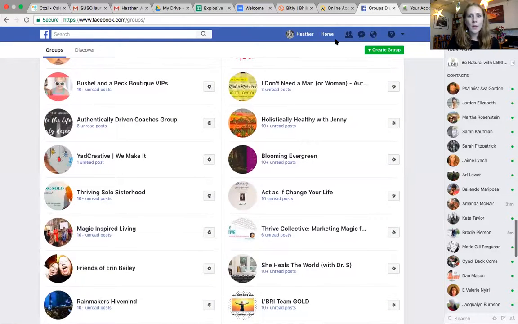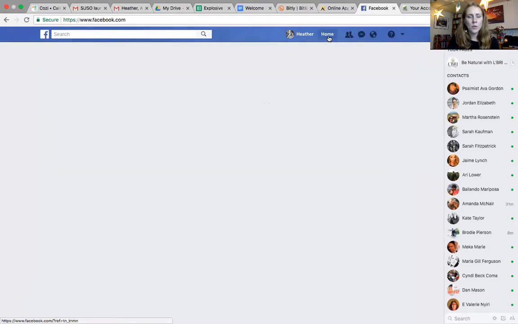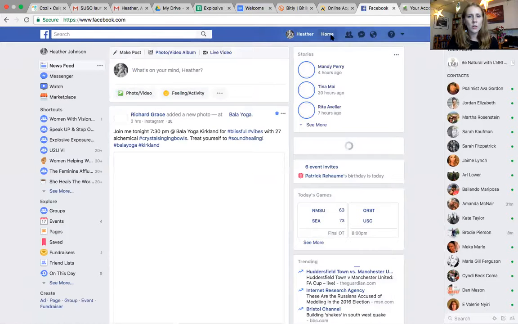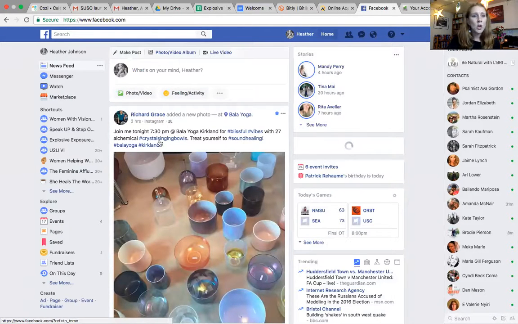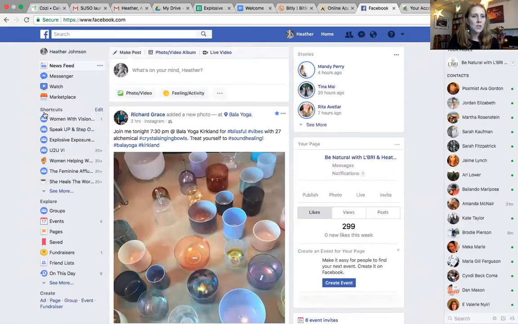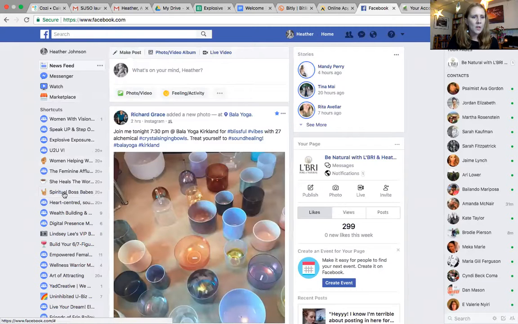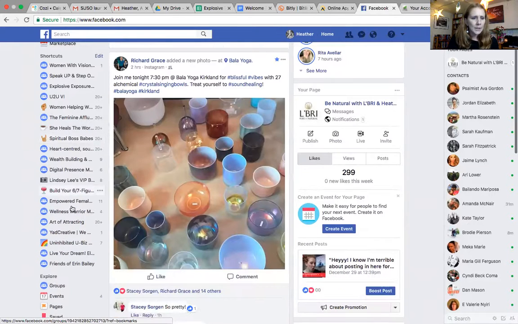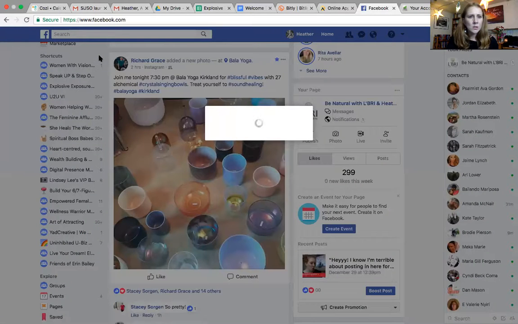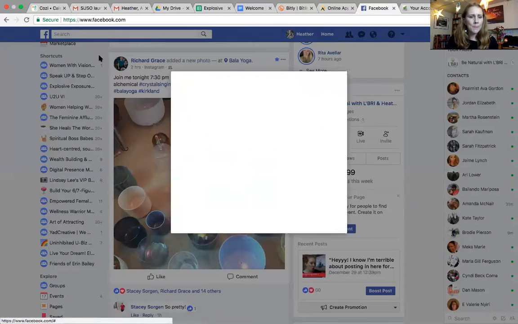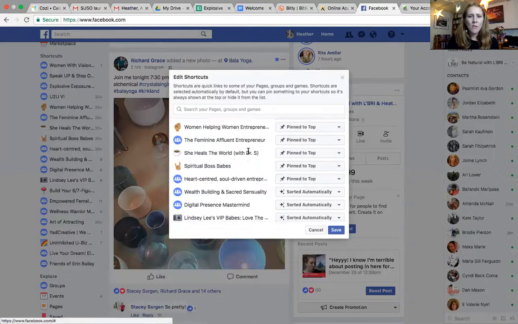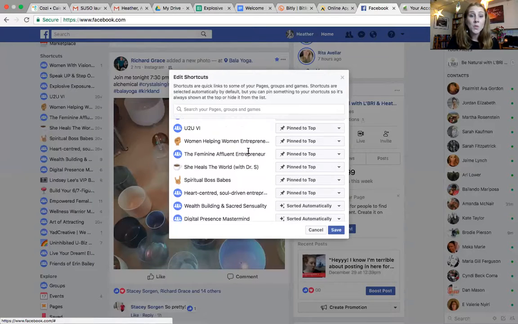And the other thing that you can do is if you go back to the home screen in your Facebook, you can also select certain shortcuts. So I have my shortcuts set up for these groups specifically. And the way that you do that is you just click on edit, and the ones I have pinned to the top are my top groups that I visit the most.